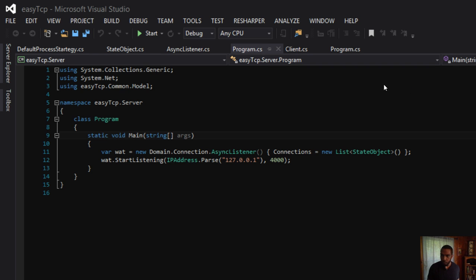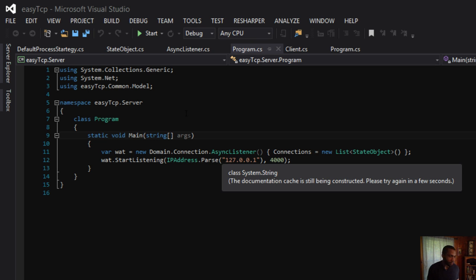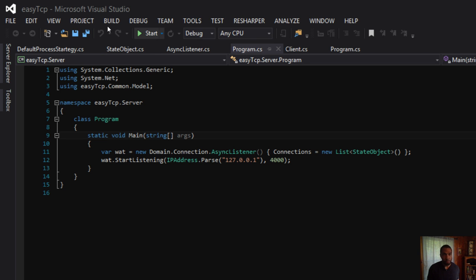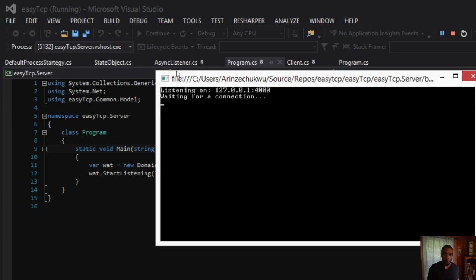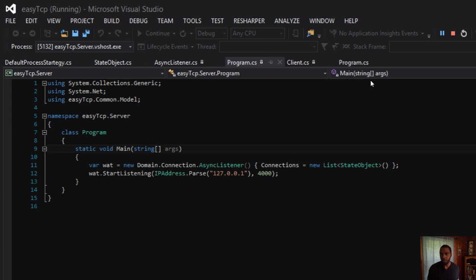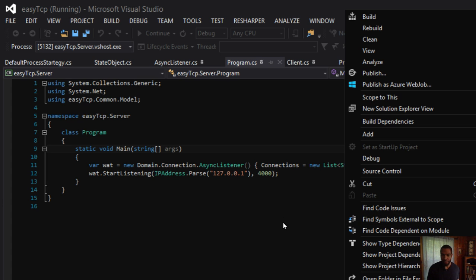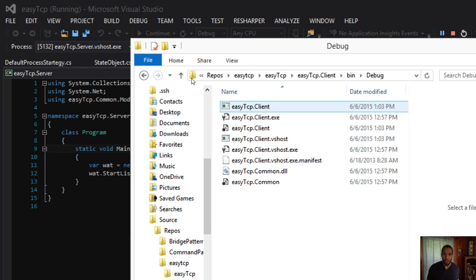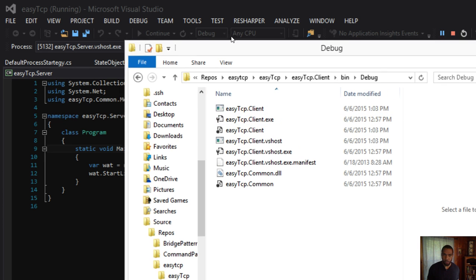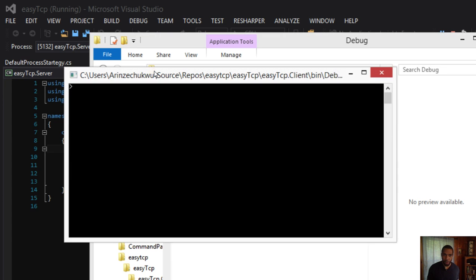So we're inside the server, and all we're doing is creating a new listener, and we're starting to listen on this IP address and this port. So if I start that up, it's going to say waiting for connection. I've already built the client. I can't debug two things at once. So let's go into the client's bin directory, find the executable, and open it up.